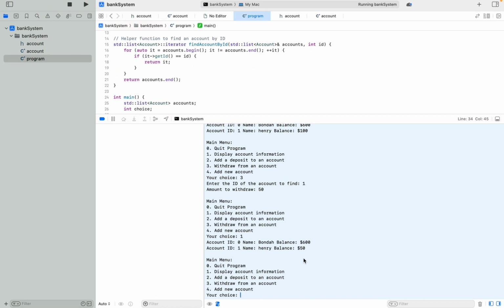The program is working and functioning perfectly well as the assignment instructions say it should.